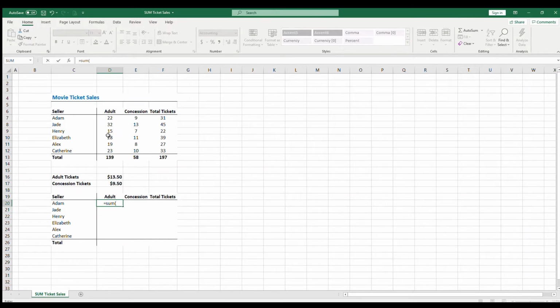And we're telling Excel we want to multiply the number of adult tickets Adam sold by the price of the adult tickets. So if you recall, we can click on a cell to include that, so D7, and we want to multiply. Now multiply is the asterisk, that's your multiplication, and we want to multiply it by the adult tickets price, which is $13.50.